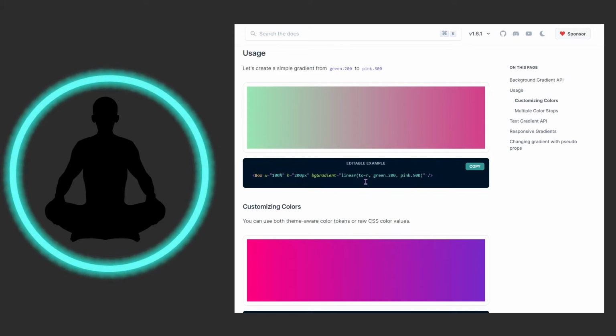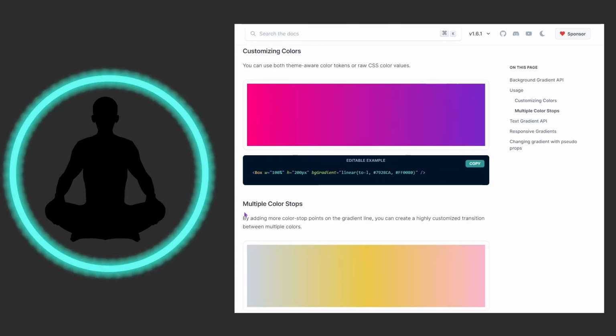And it says to right. And so that means we're going this way, which makes sense because we start with the green 200 and then we end at the pink 500. You could also customize colors, which is cool because rather than use the Chakra specified weighted color system, you could just use your own hex colors. So we're going to the left, which means we start from the right. And so we have this hex value that eventually blends into this value right here. Once again, to left, you always just start on the opposite side. So if you go to top right, you're always starting right here in this corner.